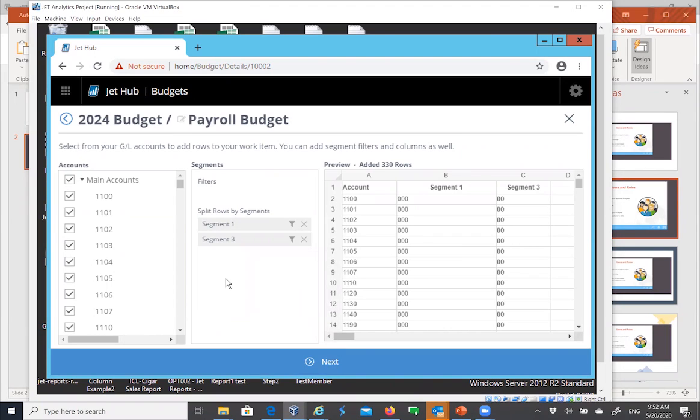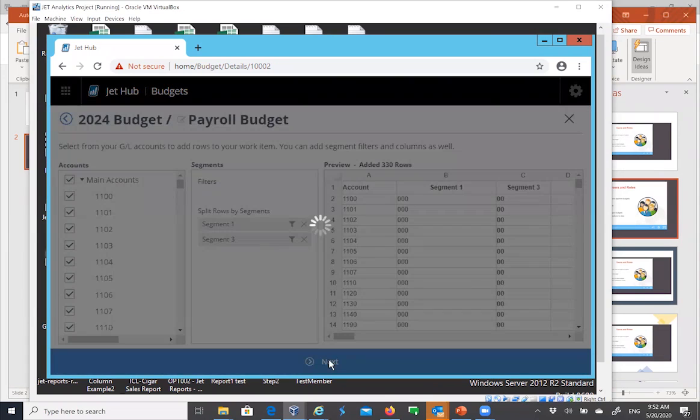Okay. So you'll notice on the right that while I was selecting my accounts and my segments, the software, JetBudgets, was actually preparing all the respective headings that represent the combinations of the GL accounts and the various segments. Once completing, I go next.